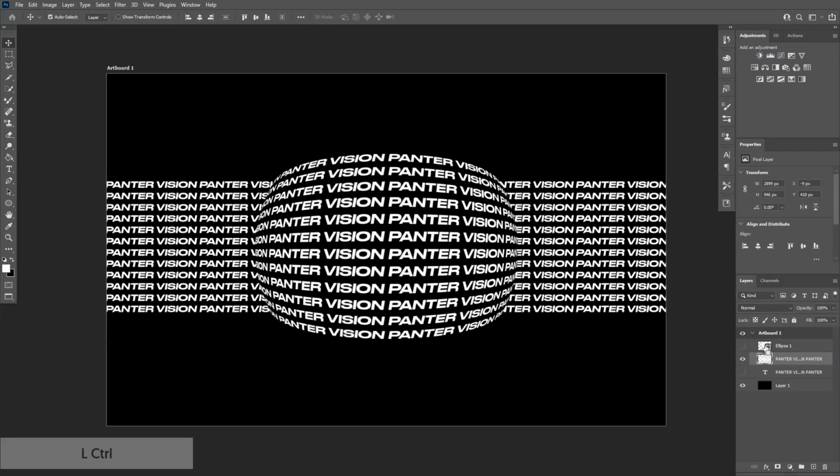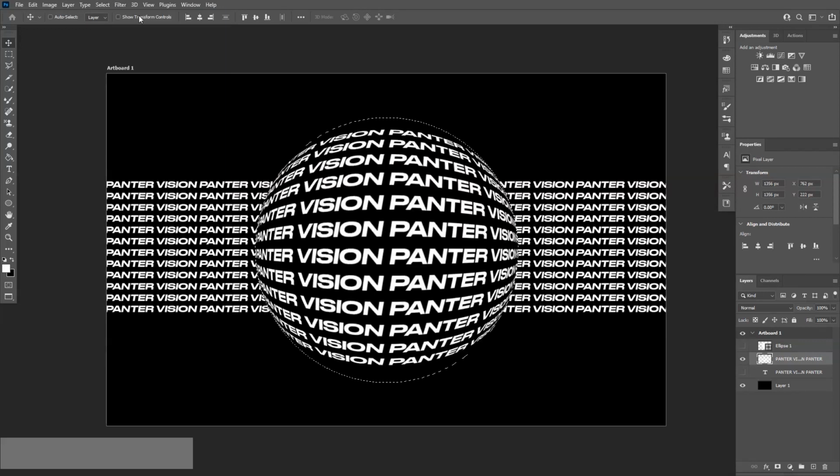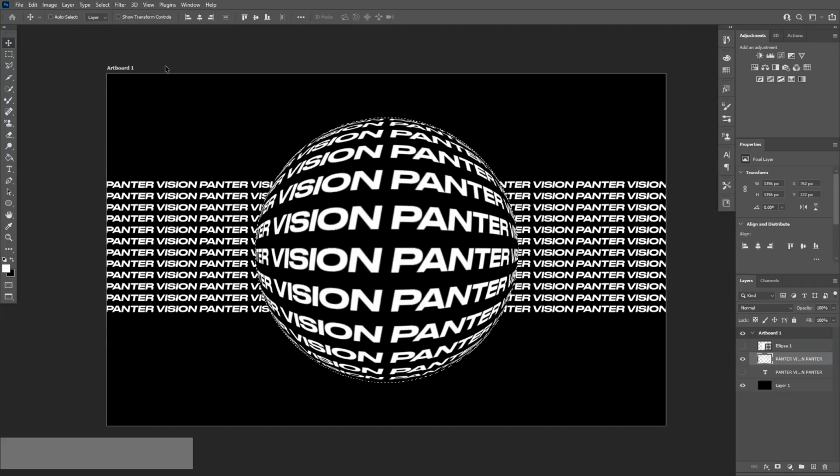Make sure to select the ellipse, press and hold Control, and this way you selected the circle, and you go back to filter, click on spherize right here, and as you can see, it created more. I'm gonna go again and boom.